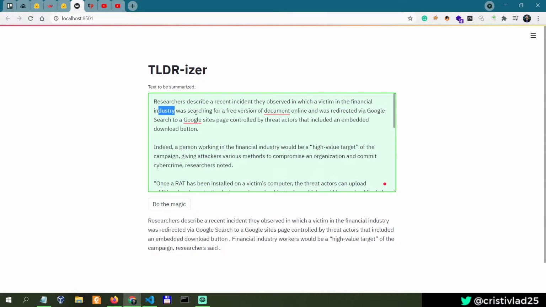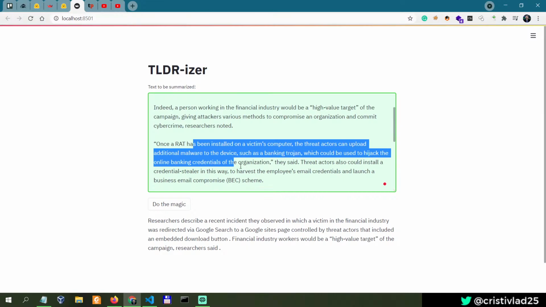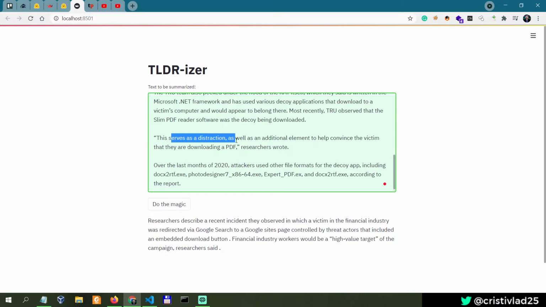In the financial industry was searching for a free version of document online, so it skips this and says was redirected via Google search to a Google Sites page controlled by threat actors that included an embedded download button. And then it says financial industry workers. So it probably reads this.